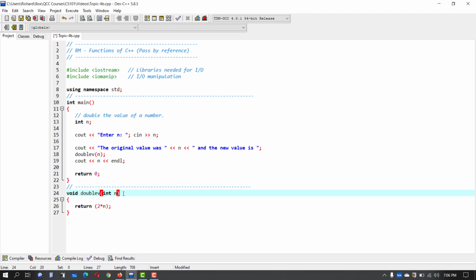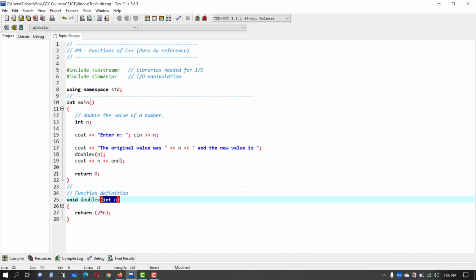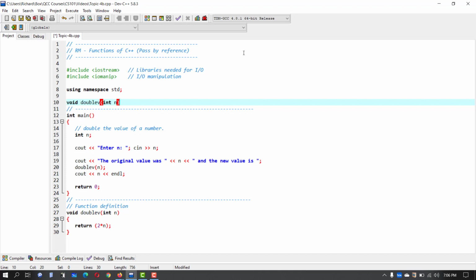But I need the prototype. The prototype, remember, just copy the first line of the function definition. This is the definition. Let me just write it here. You saw it in the other video, but it's just to clarify. So for the prototype, which needs to be above main, just copy the first line of the function definition and then add a semicolon.